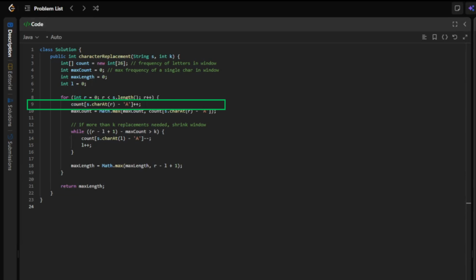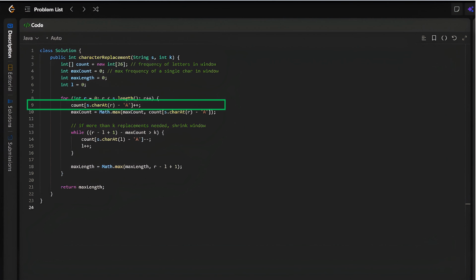Inside the loop, we grab the character at position R using s.charAt(R). We subtract 'A' to convert it into a 0 to 25 index, then increment the corresponding count value. For example, if the character is C, s.charAt(R) minus 'A' gives 2, so we increment count[2]. This updates our frequency table for the current window. Here we update maxCount. We compare the existing maxCount with the new count of the current character and keep the larger one. This means maxCount always reflects the highest frequency of any single character in the current window. That's crucial to knowing how many replacements we need to make all characters match that most frequent one.